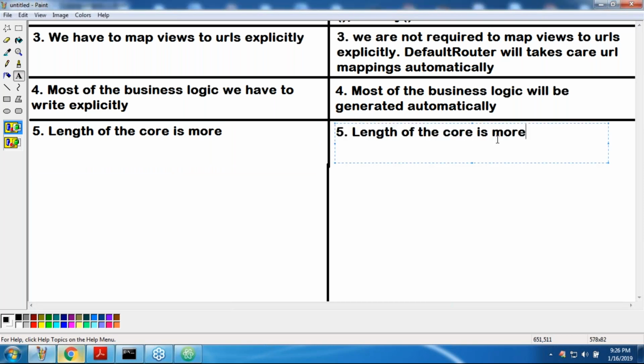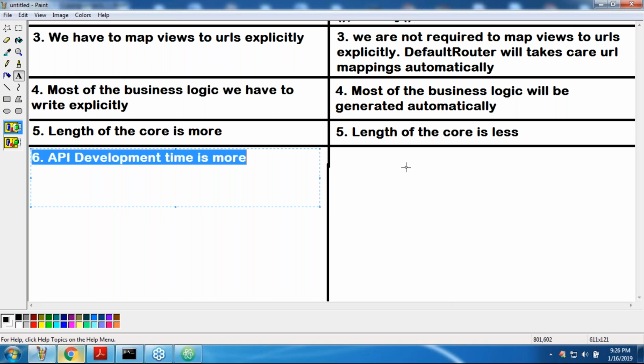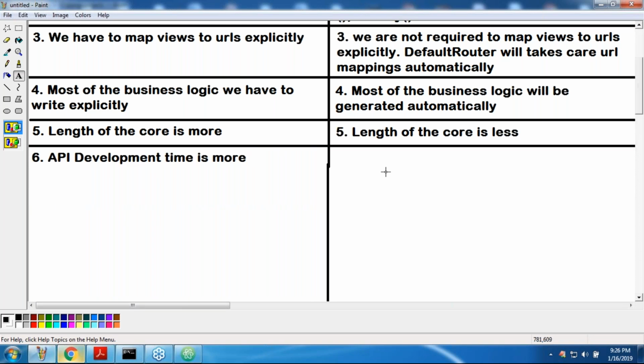Next one, here take a bit of a special case, sir. The sixth one. Now, is API development time less or more? API development time is more, sir. But here, API development time is less, because we are not required to write most of the logic. The logic will be generated automatically.